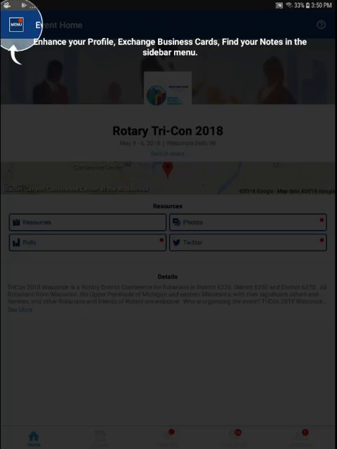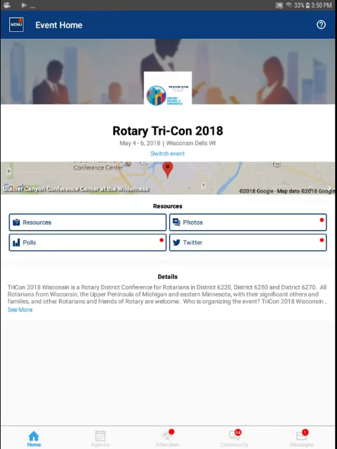When you launch the Whova app for the first time, it'll walk you through the use of it. Up at the top, we see the menu. You can enhance your profile, exchange business cards, and find notes and other things up in the menu. Down at the bottom, we have our toolbar: our home screen, our agenda, our attendees, community, and messages. Let's take a look at the agenda and how to register for your breakout sessions.